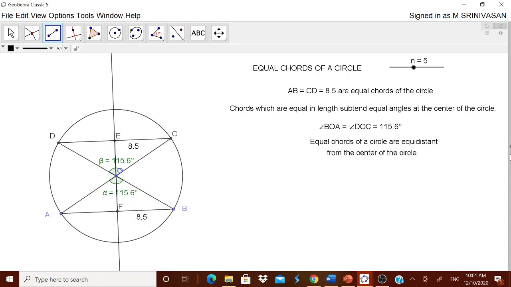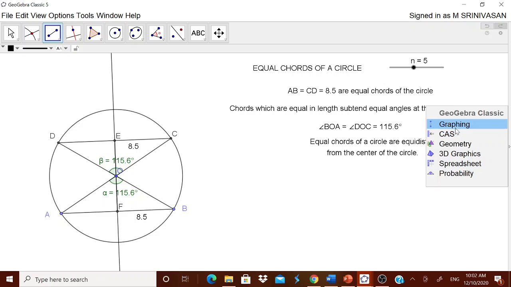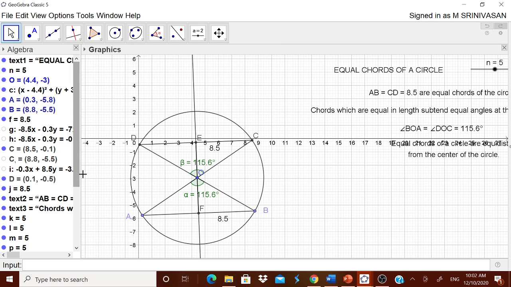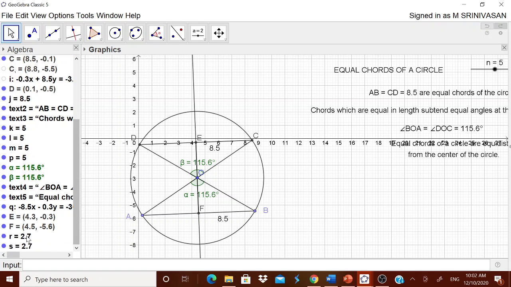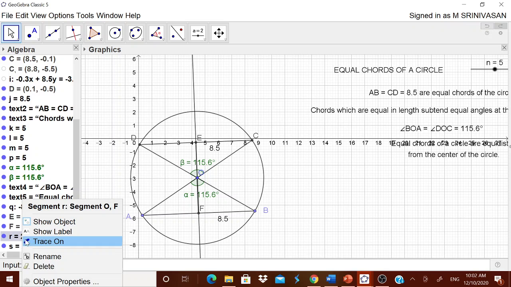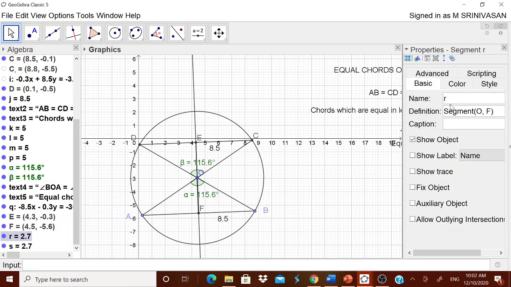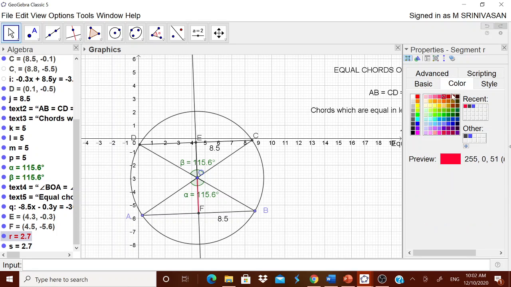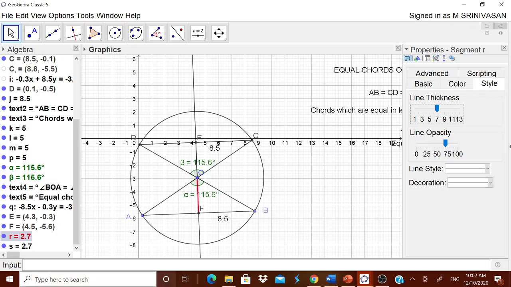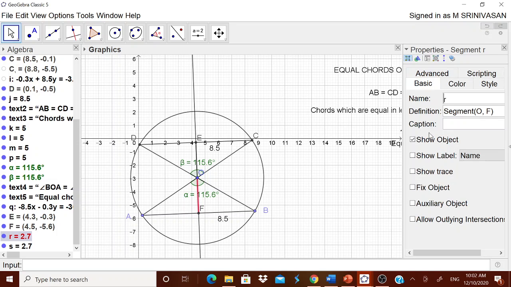Therefore, we can go to the graphics and check what name is given to it by GeoGebra. It is 2.7, 2.7. Or go to right click, go to the object properties. You can give it a color and make it a little bit thick. And in the basic tab, you can show its value.